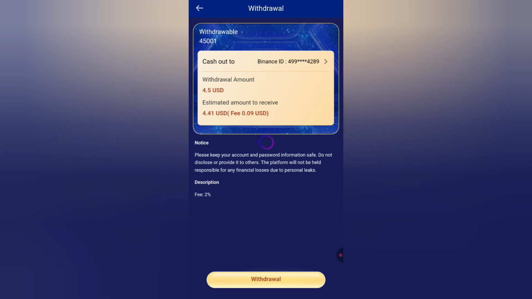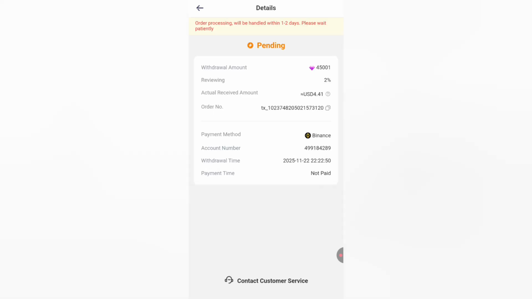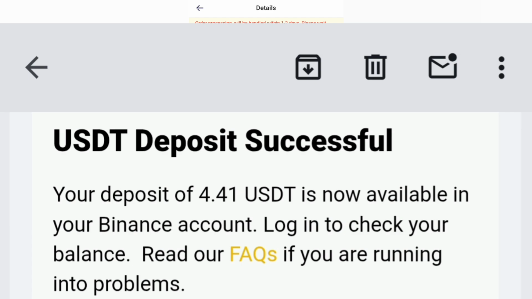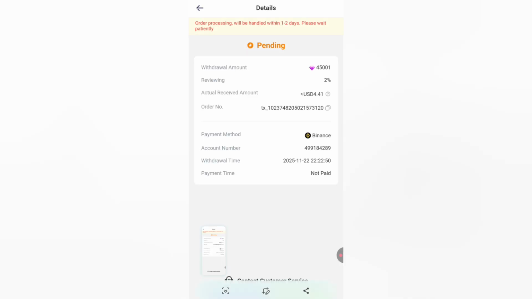Withdrawal requested. Okay, so this is it. I'm going to get the money on my Binance. I'm going to go over to my Binance right now and check if I have received the money. Order processing will be handled within 1 to 2 days. Please wait patiently. Let me just take a screenshot of this. All right, let's go back.